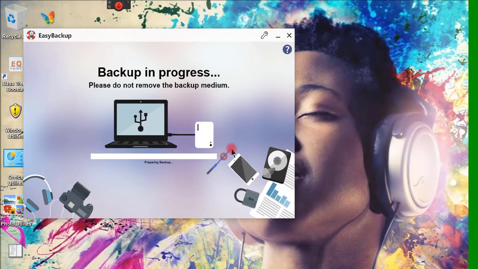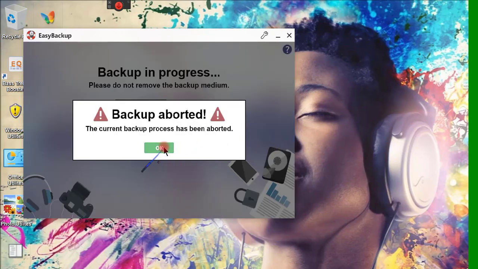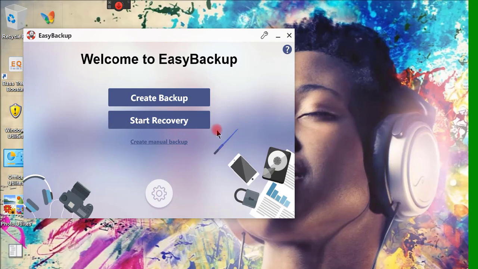There you go. Backup in progress. Do not... Now, we can stop this because of one reason. We're going to stop it because we want to know what we're going to back up. Now, you see how easy that was? I plugged in the stick and it started, right? Just that quick. But let's go over here and create the backup.